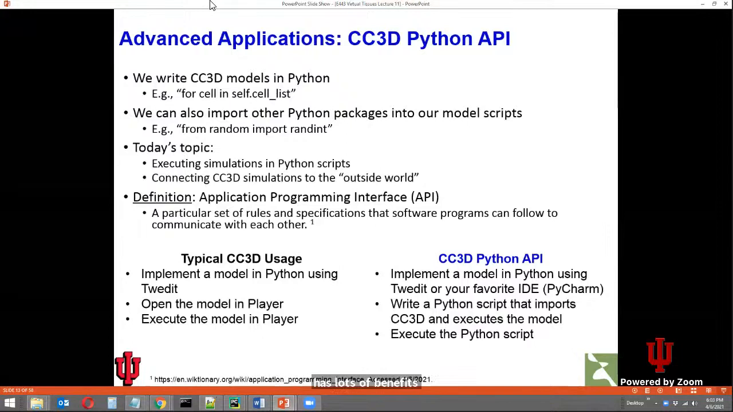Instead, what we can do is we can take our generated project from Twedit. We can develop our model in Twedit. We can instead edit it in some other editor that we might like, PyCharm for people who do lots of Python development. And then instead of going over to Player and loading our simulation, we'll write a Python script that imports the necessary classes from CompuCell. And with those classes, we'll execute our simulation from our Python script.